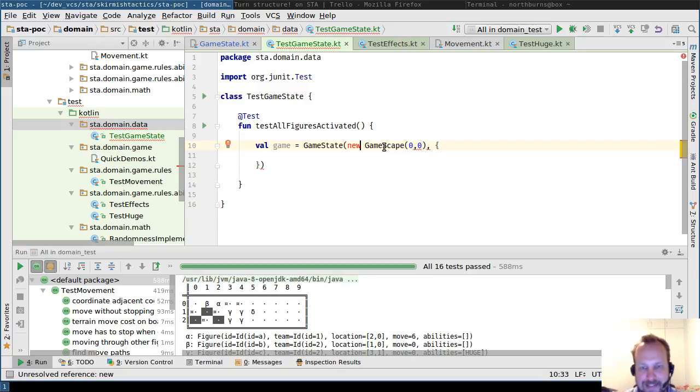You might guess that I do Java in my day job because I keep writing Java here. There's no new keyword in Kotlin. Okay, and let's initialize a couple of figures. Let's take the objects out so we can easily change their state for testing purposes.